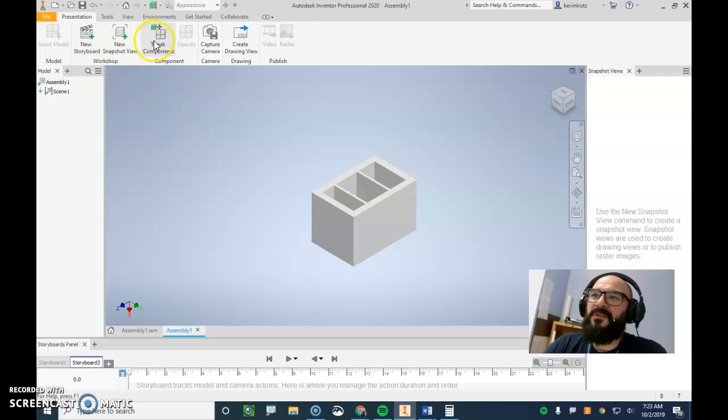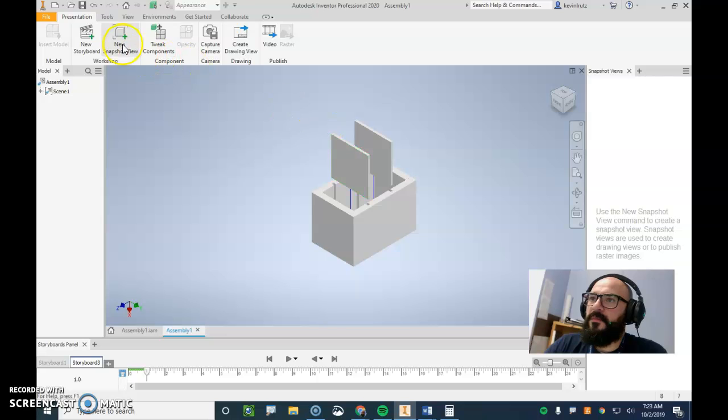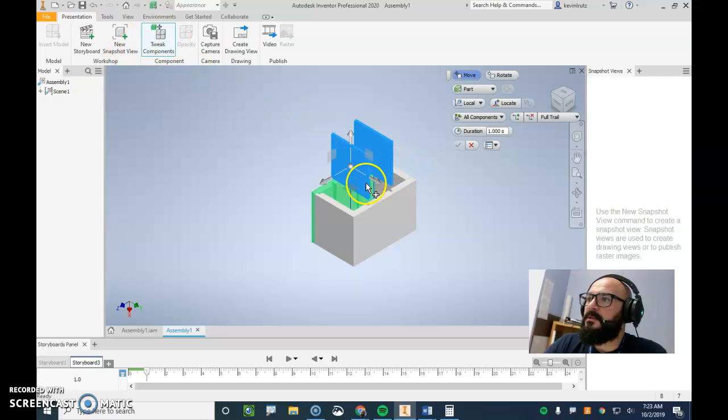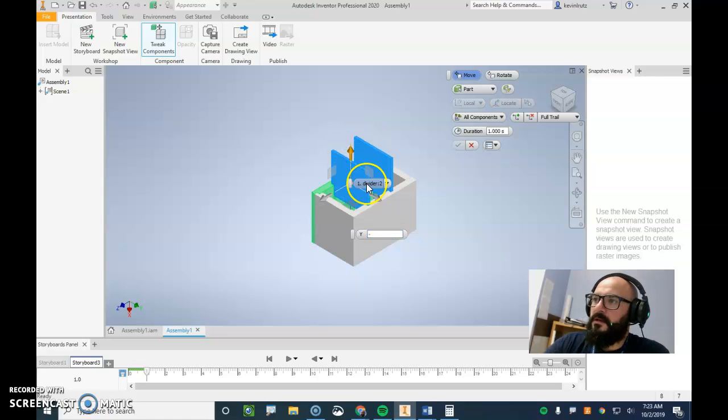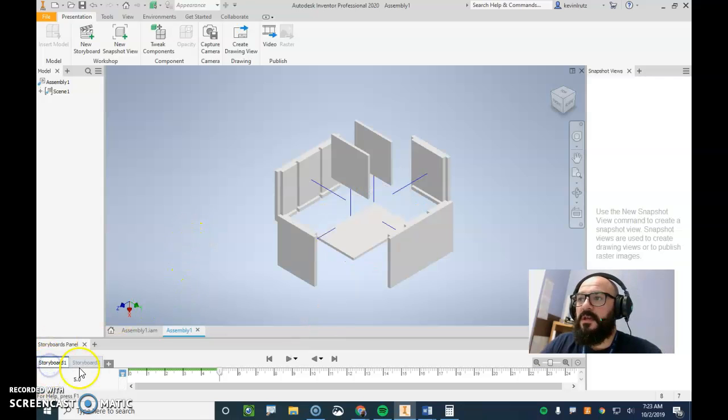And now what I'm going to do is show how it works. So I'm going to have these two go up. Let's do the 4 inches again. And then I'm going to have them go back down. And there we go, 4. So now if I play this one, it's going to show how the drawers slide. And so now I have my storyboards.